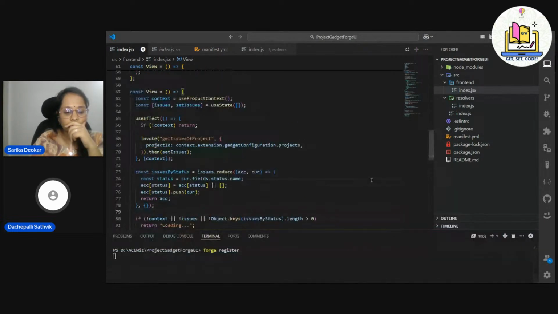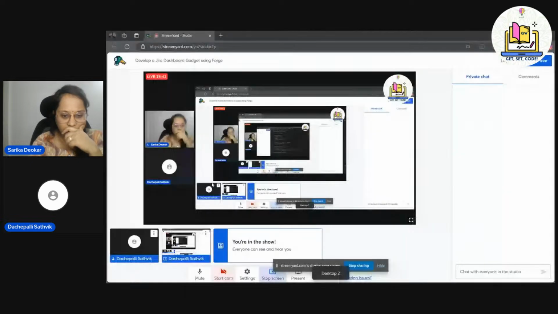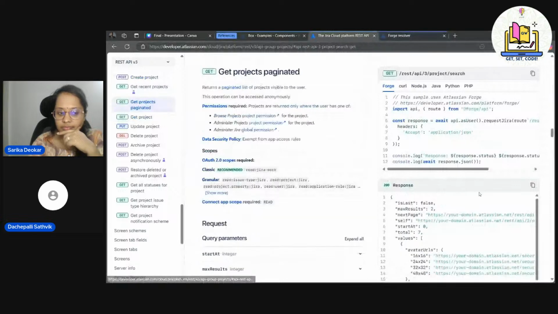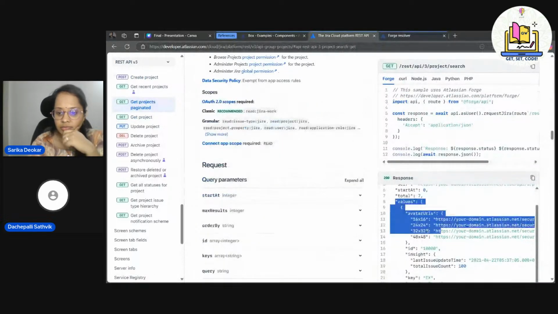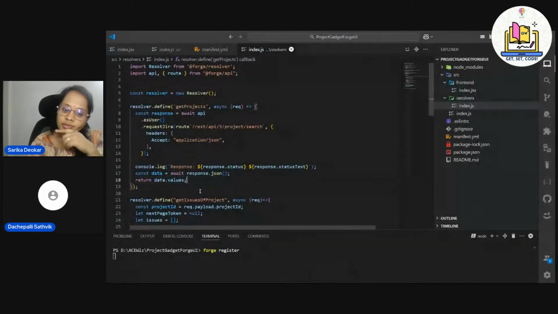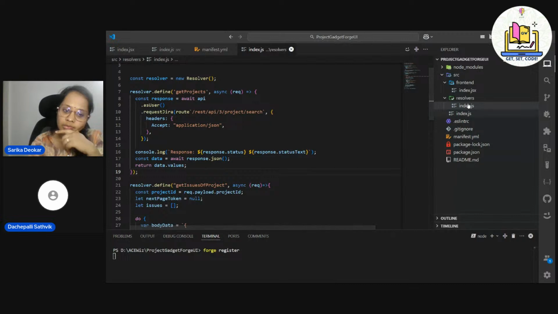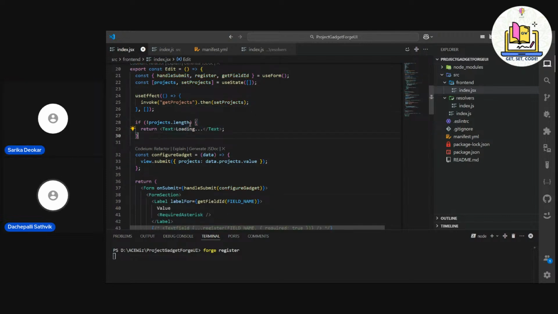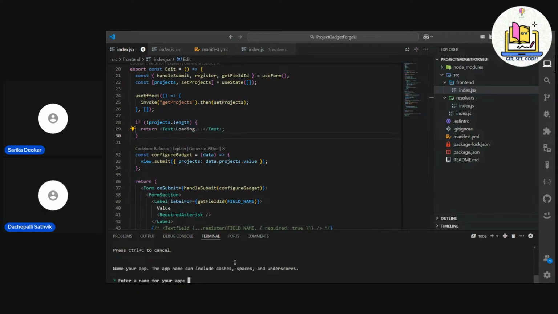I was just returning the response JSON. In the response JSON, we'll have the values like this. I'm fetching that here and using the same thing. I'm invoking the function in the edit mode. Here I'm invoking the function and setting the projects here. If there are no projects, or the project length is taking some time, I'm just showing a dummy loading screen.